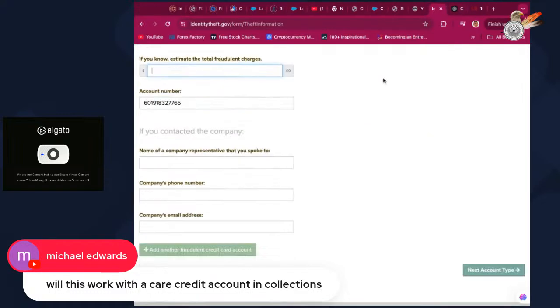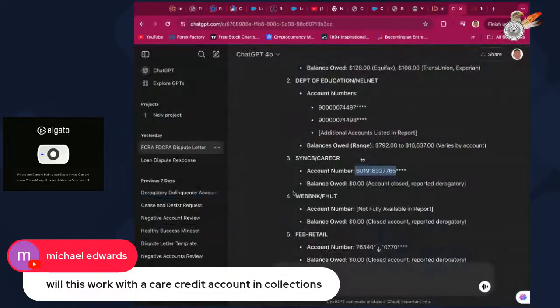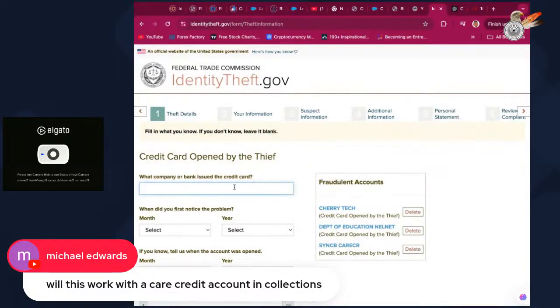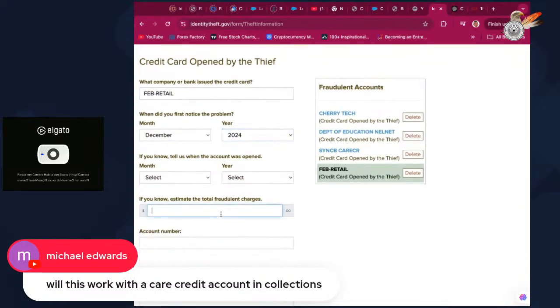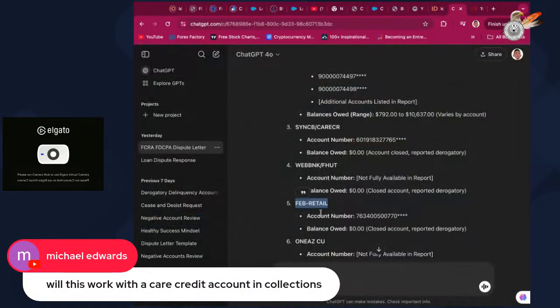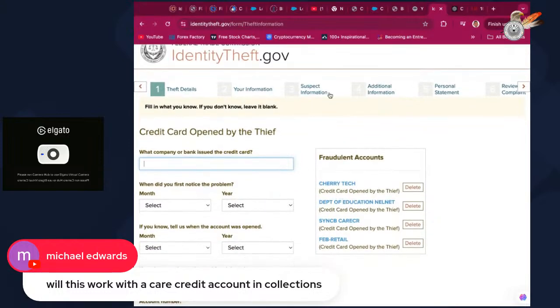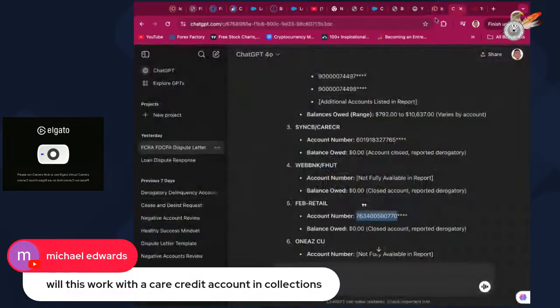How much? I said $0. So there goes 3 of them. Web. That one doesn't have an account number, so I'm not even going to add that one. Feb. Always in the month that we're in. We don't know the amount. There goes the account number. Just copy and paste the account number there. So that's 4. We're able to get 5 here in this first section.